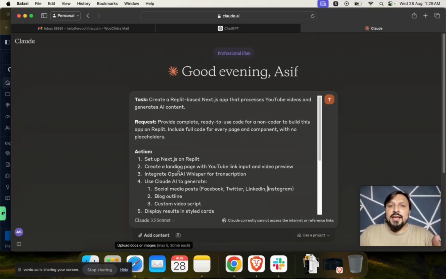Then the request: ready to use code. And I'm a non-coder, so I just mentioned that so that it gives me the complete code that I'm looking for, and does not assume that I can just go ahead and replace these snippets of the code. Yes, full code for every page and component with no placeholder. For a non-coder like myself, it can be troubling because we might paste the code at some other place, and then it'll end up in a syntax error or some other thing.